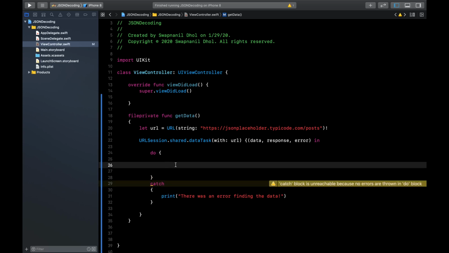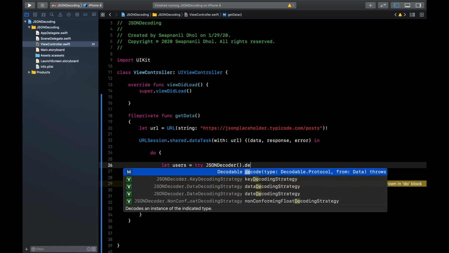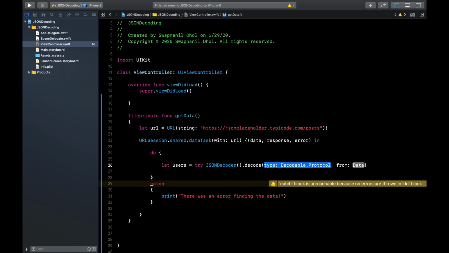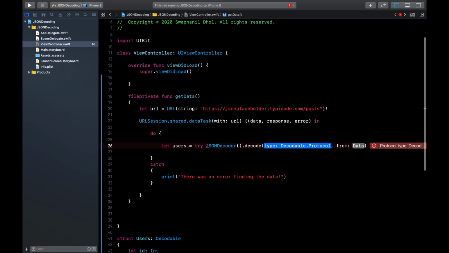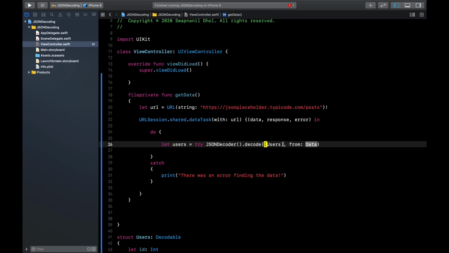So now we're going to implement our JSON decoder. So we're going to say let users is going to be try JSON decoder empty initializer dot decode, and we're going to get our type and from data. So the type is the structure of data that we want to decode. So that's going to be an array of users. So users dot self, and from which data is the data that's coming in from the closure block.